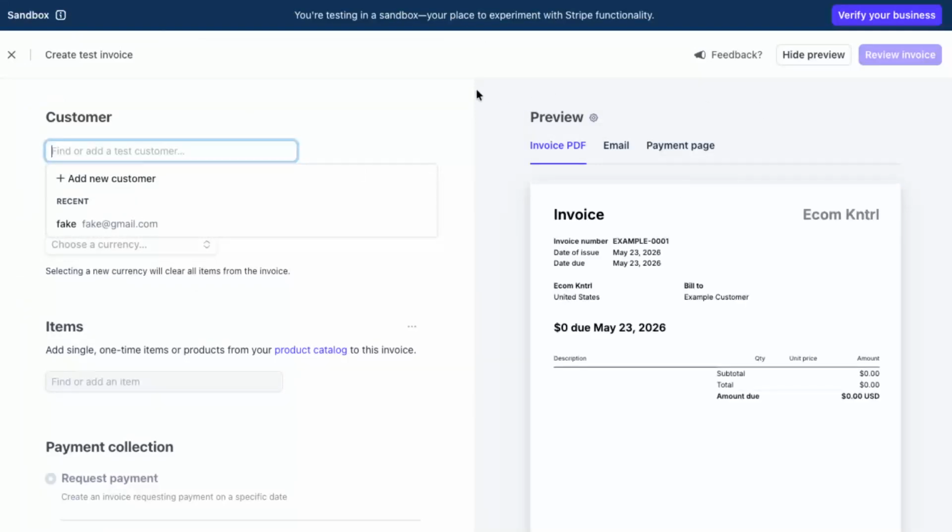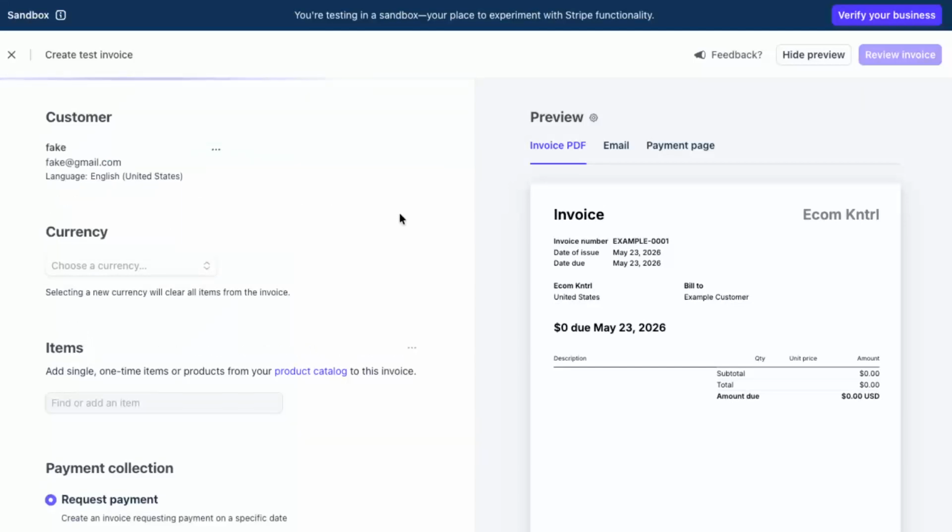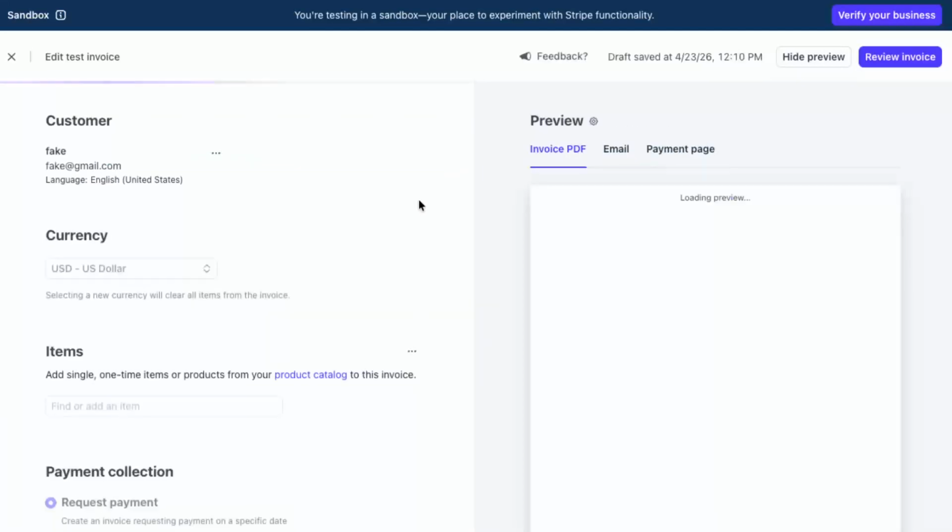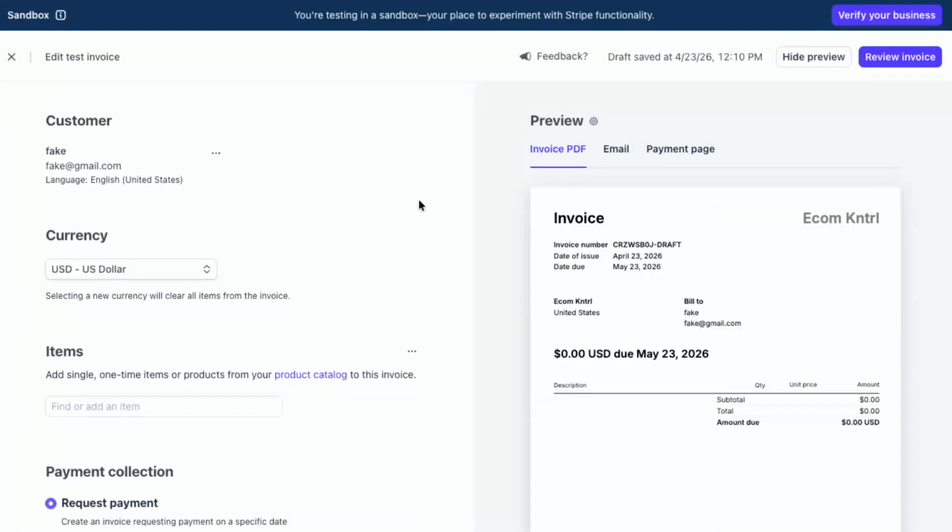First, you need to choose who you're invoicing. Click into the customer field near the top of the page. You'll see a list of existing customers from your Stripe account. Select the correct customer from this list. If the customer isn't there yet, you can create a new customer in your Stripe dashboard separately and then come back to the screen to select them.